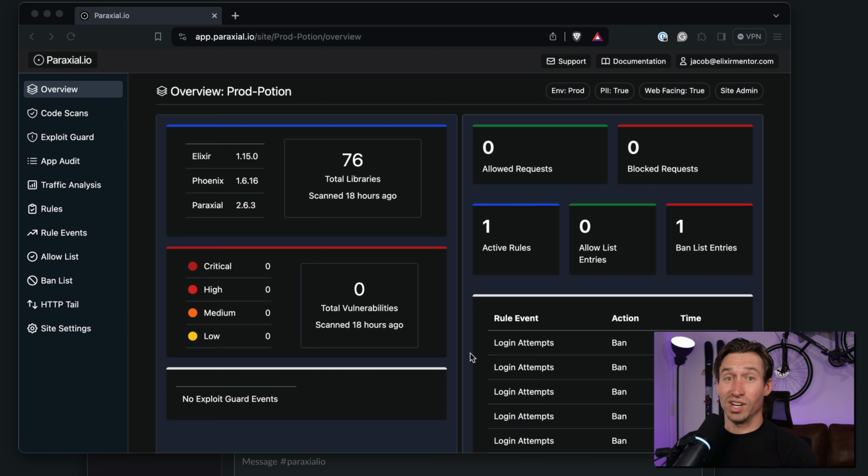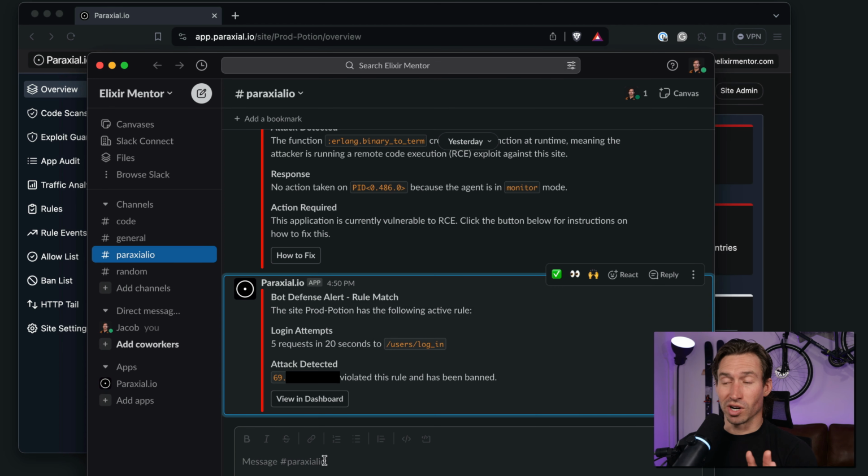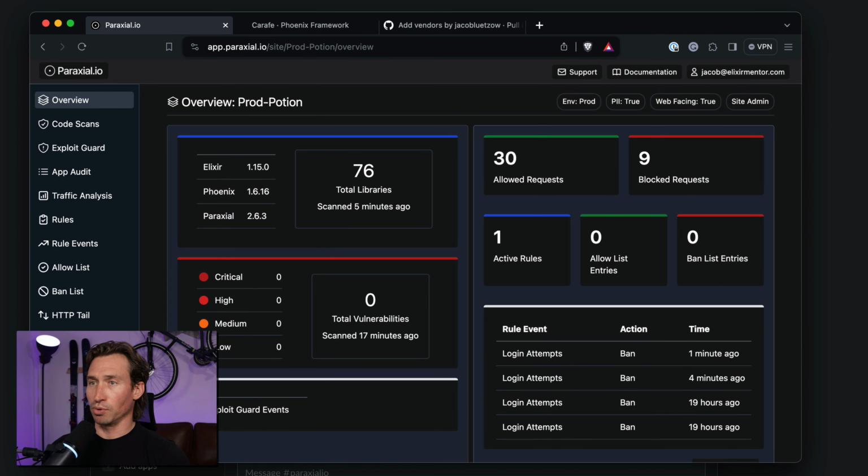All right, so now that we're blocked, if we jump over to our Slack, you'll see we got a new alert from our bot defense alert for a rule match. And it tells you what site it's on, which is our prod Potion. And then it tells you that it was for login attempts, 5 requests in 20 seconds to our users login path. And then it tells you the IP address of the violator. So that's really cool.